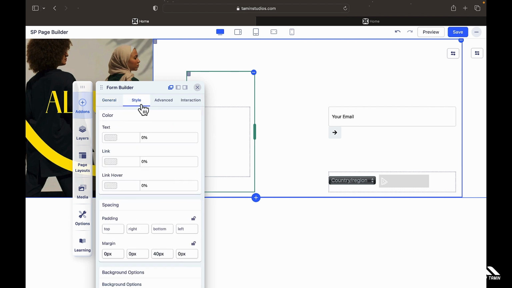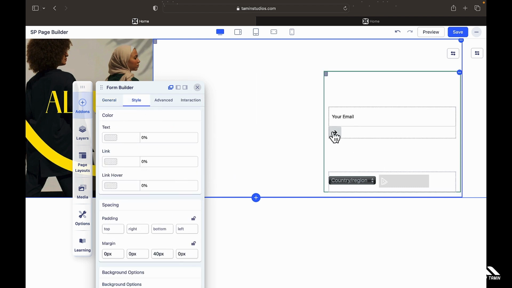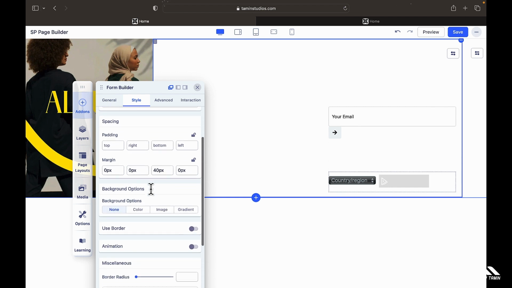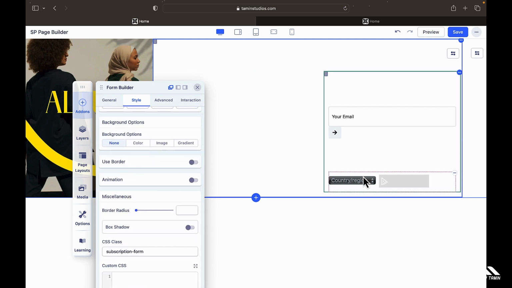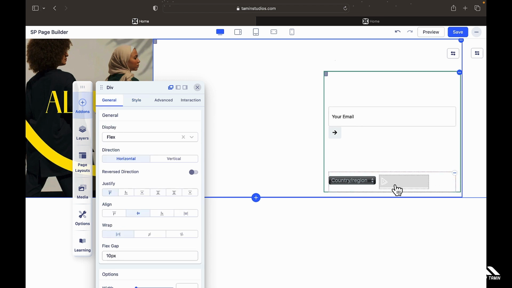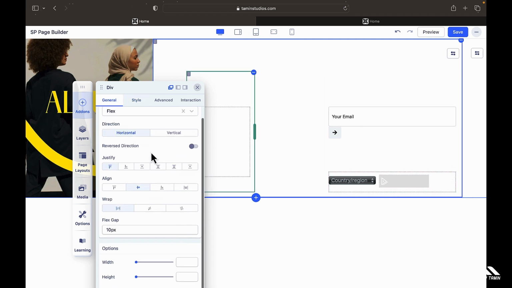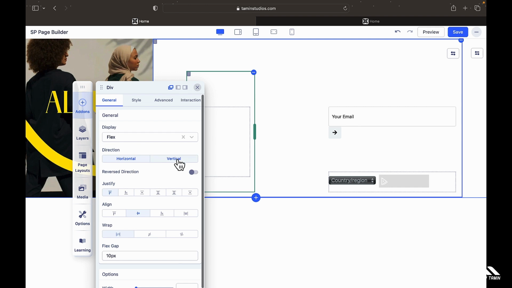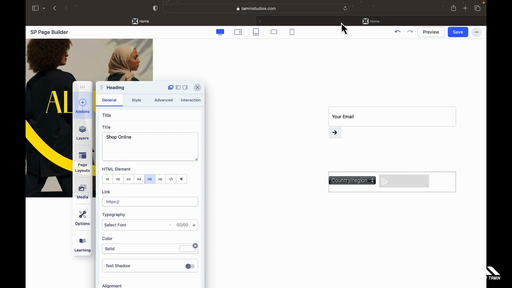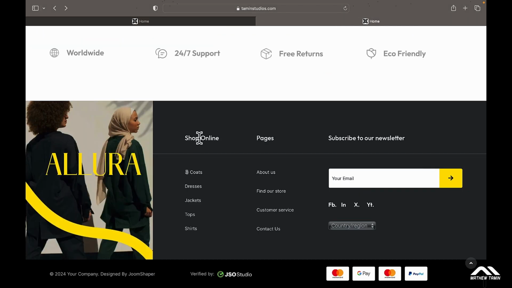And then you have the style. If you wanted to change the colors, if you wanted to change the patterns, you can do so. And then you have the regions section here. It's showing you the different regions that they have. And you can click here, and then it's going to pull this up. You can also edit how that works, horizontal or vertical. And where it says shop online pages, subscribe to our newsletter, you can change those.